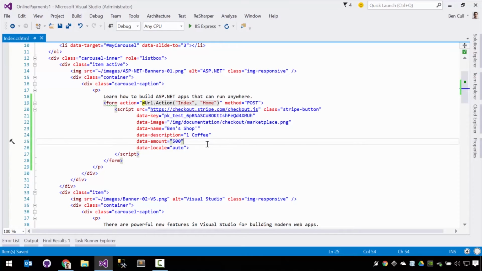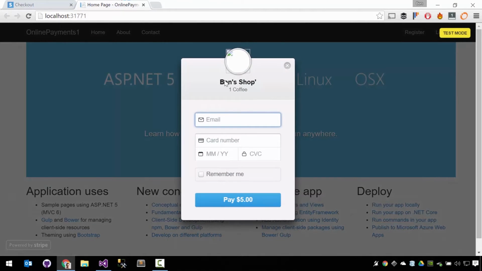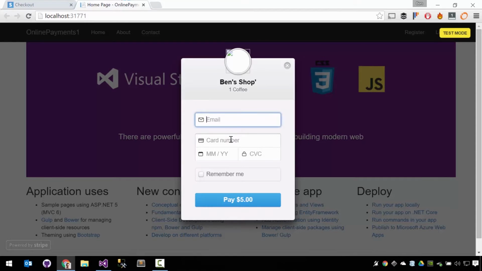But let's just have a quick look at what this does. If we go and hit Control 5 again, there you go. It's gone and rendered a Pay with Card button for us. And if we click that thing, we get Ben's shop. Now keep in mind the images, we didn't plug an image in, but that doesn't matter. We've got one coffee, and then we can do everything as just described.